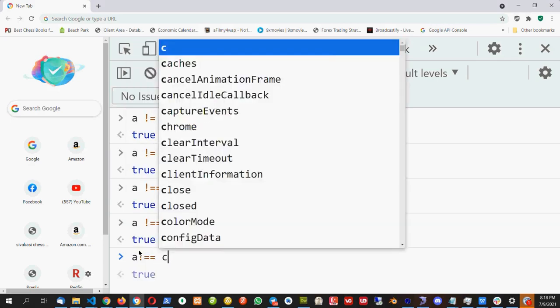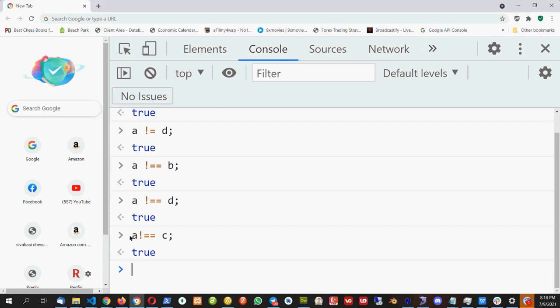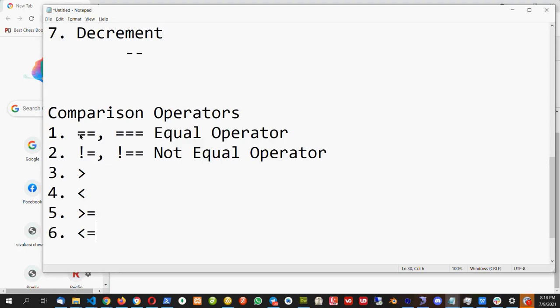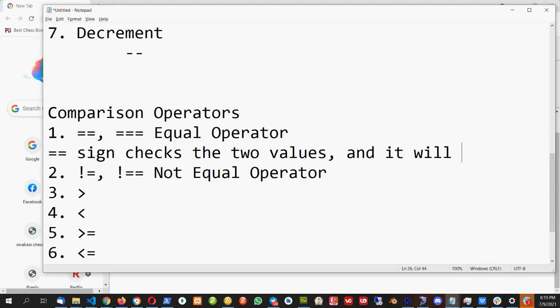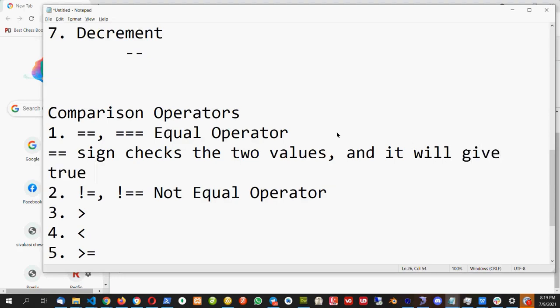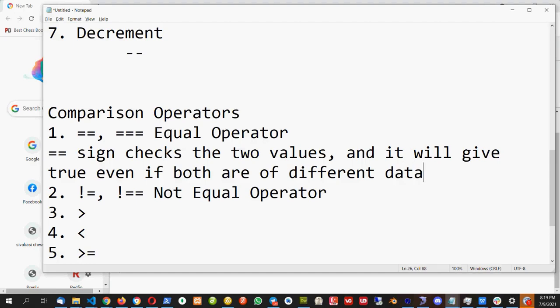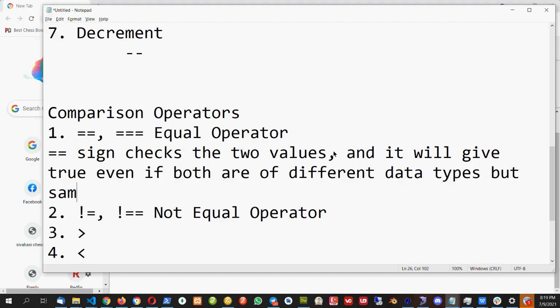How about A not equal to C? That is also true, since both are 10 now, but the data type is different, therefore it is coming true. So always remember, the equal to sign checks the two values and it will give true even if both are of different data types but the same value.